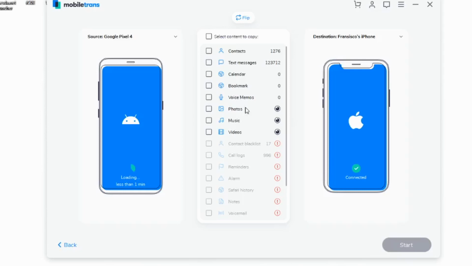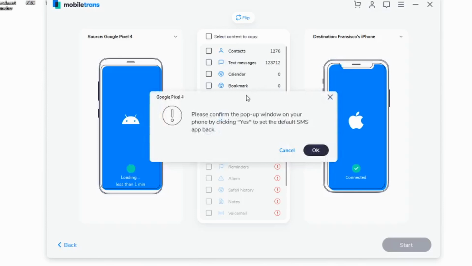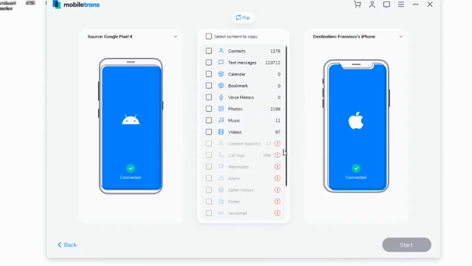So just go ahead and connect both your Android and iPhone devices to your PC, and then the tool automatically detects the connected devices, and you should be able to choose from here which elements or which content you would like to transfer over, which is pretty simple to do. Just make sure that the source is actually the phone that you want the data from, and that the destination is the phone that you want the data transferred to.